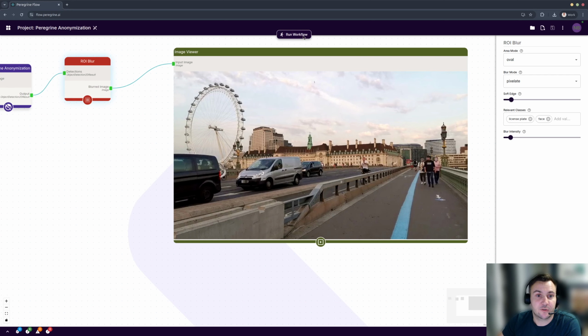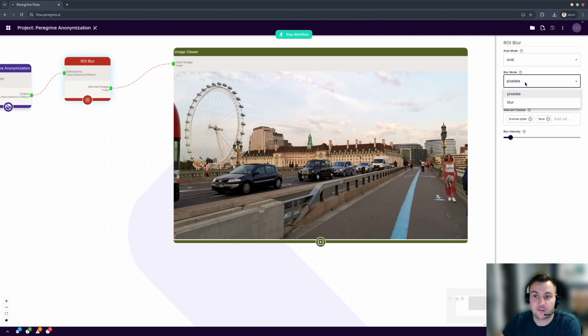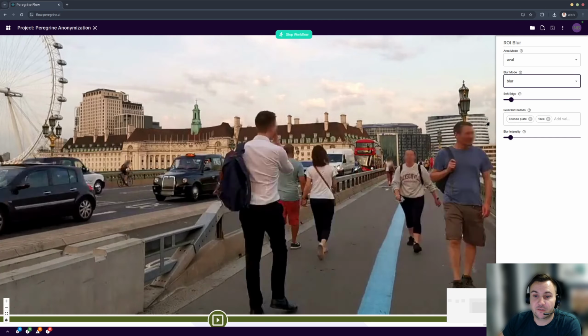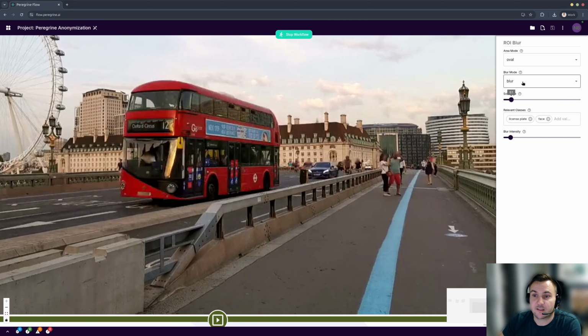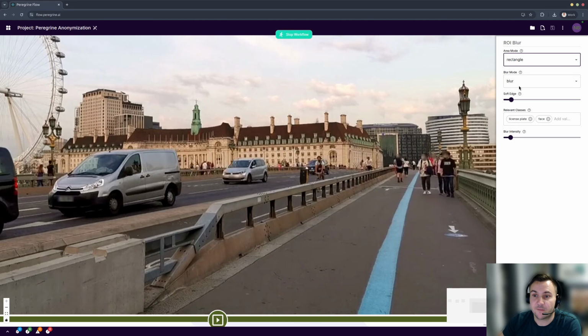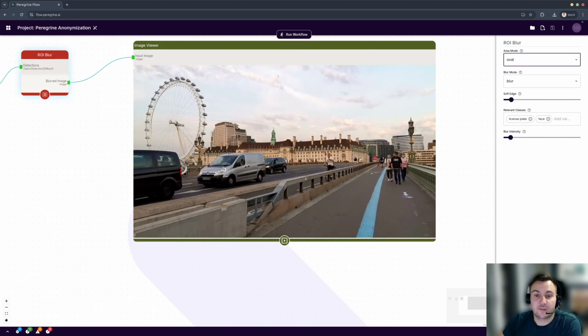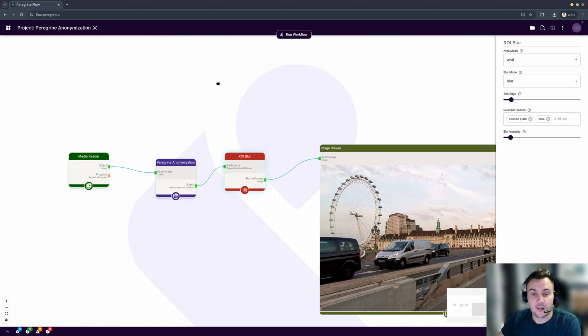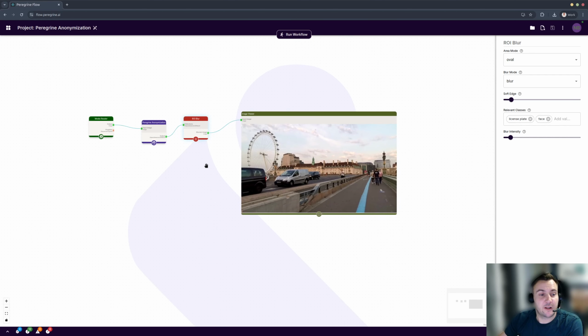So let's assume I run the workflow and I change the blur mode from pixelate to blur, then you will directly have the feedback. We could also change it to rectangular, so you directly see the outcome of certain property changes. So you can also play around with your own data.